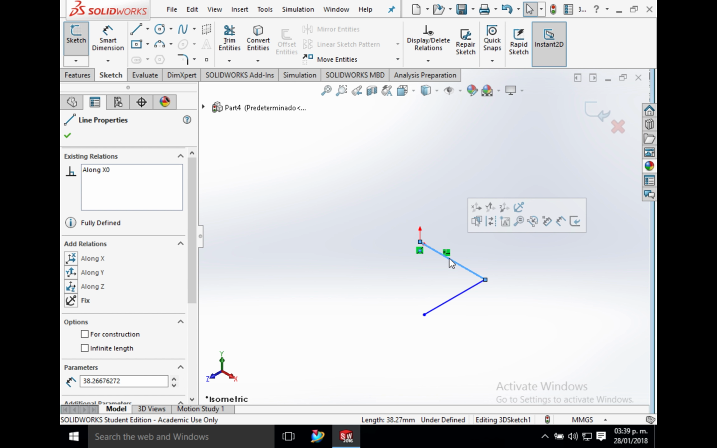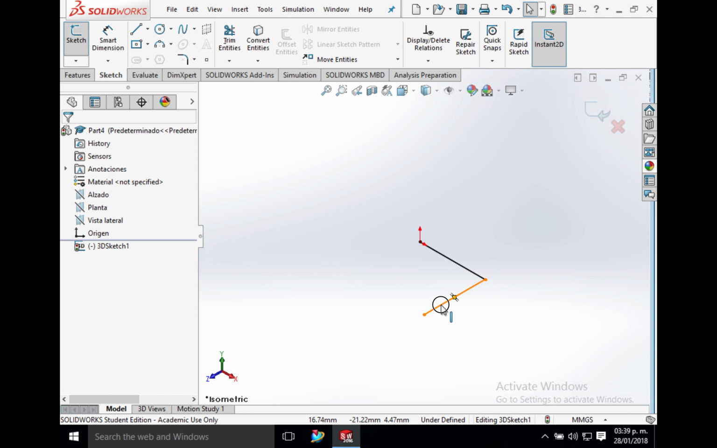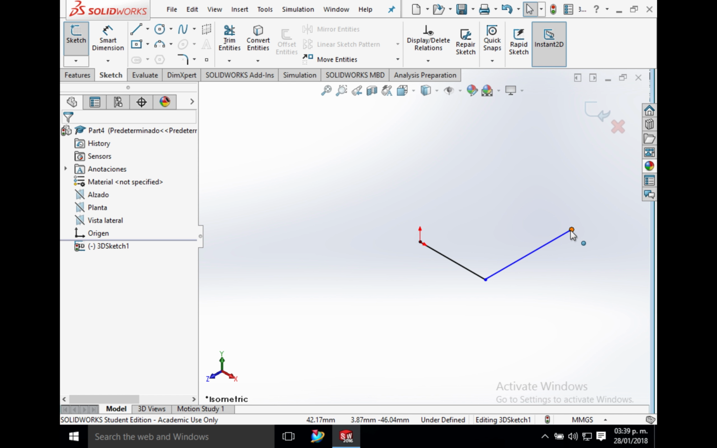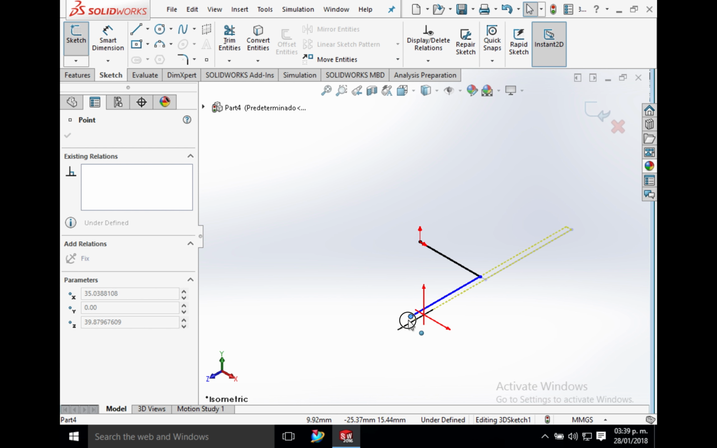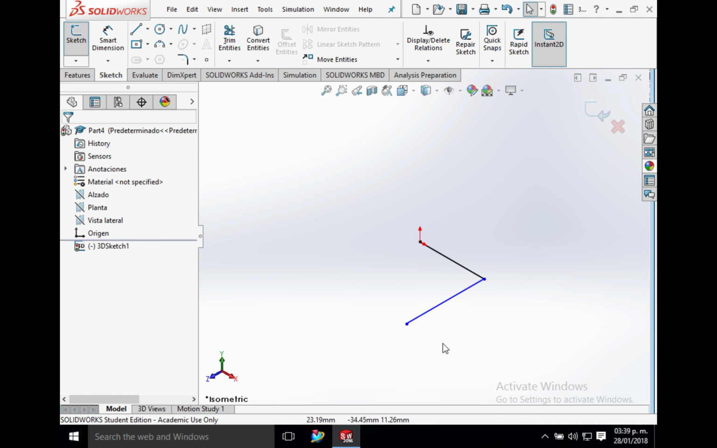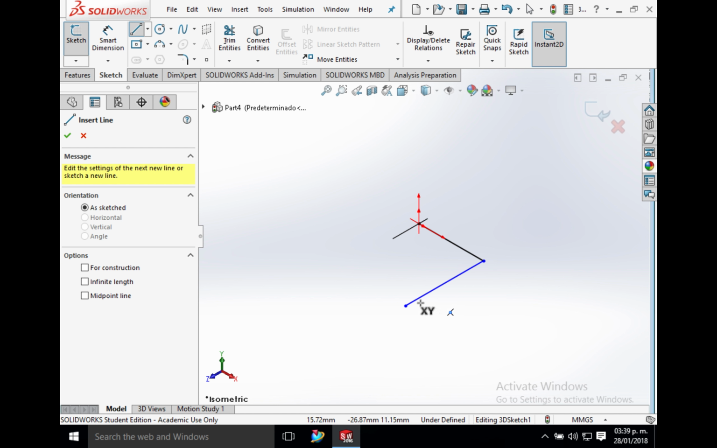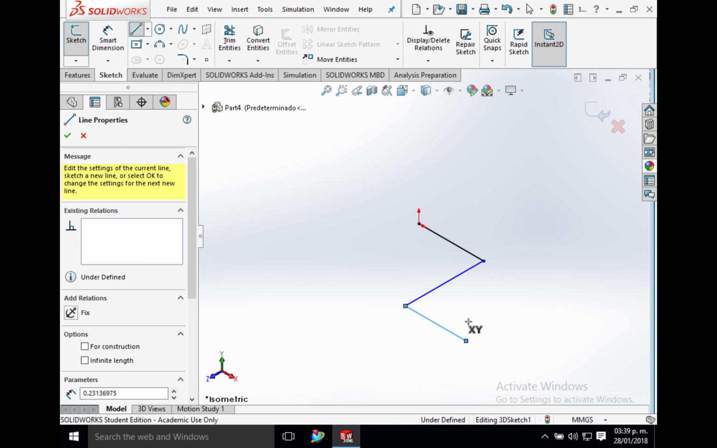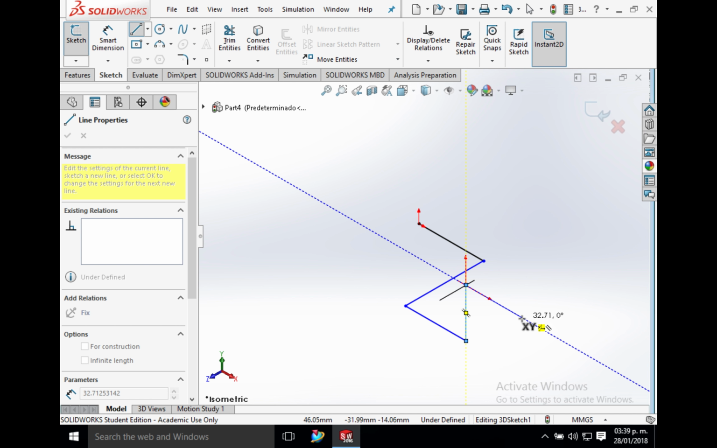Now you can see here that you have relation along the X-axis. This is fine. But this one doesn't have any relation, so you need to put it like Z-axis. Okay. Now it went to the other side, so you just need to grab it and put it to this side. Okay. Now you start drawing other lines. We will draw another line towards the X-axis, then towards the Y-axis, and then towards the X-axis again.